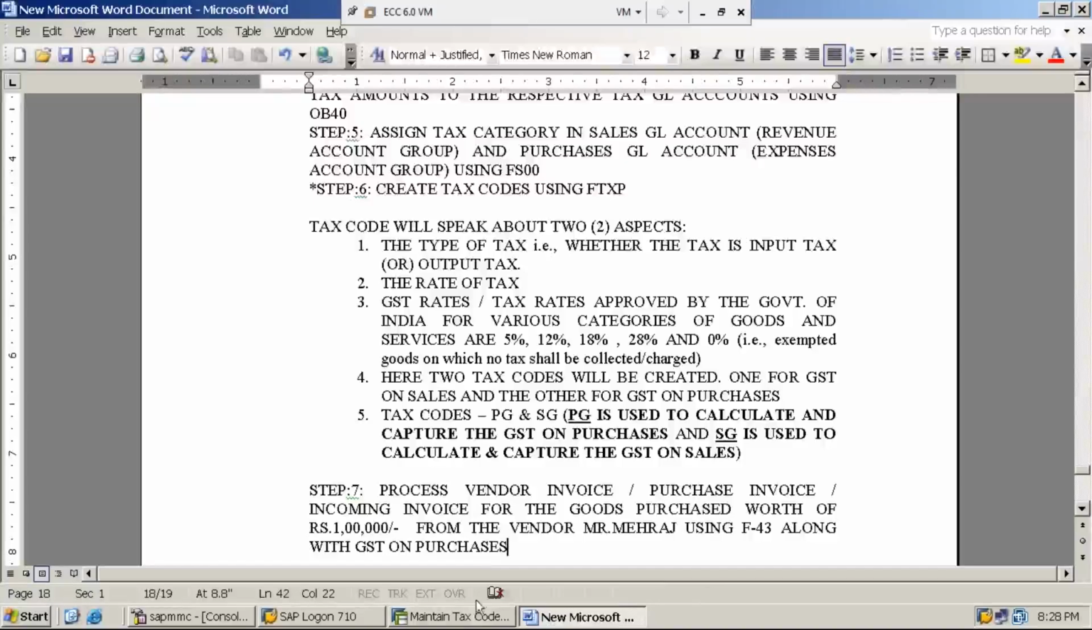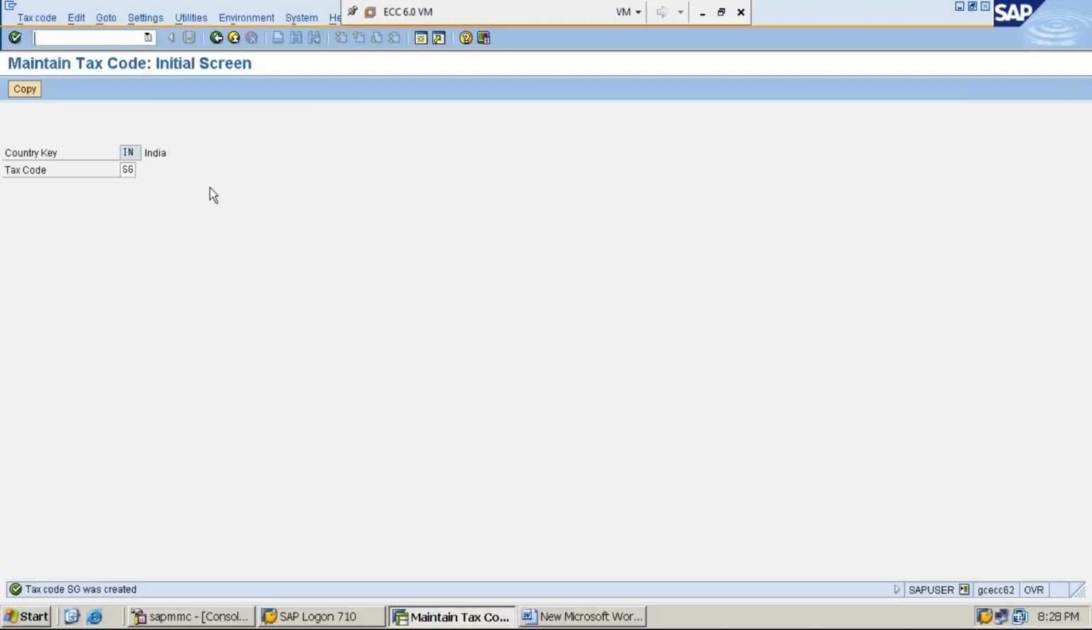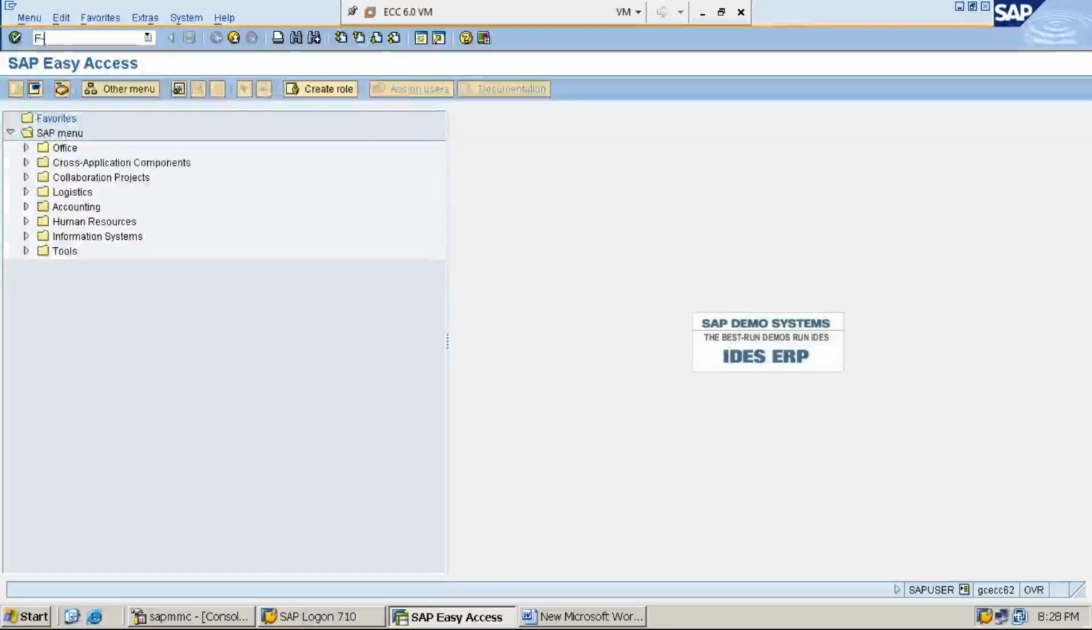Now, F-43 in the command box. I'm directly going to the code because you already know the path for F-43. So write down very carefully. I will go very slowly. So give F-43 in the command box. Press enter.